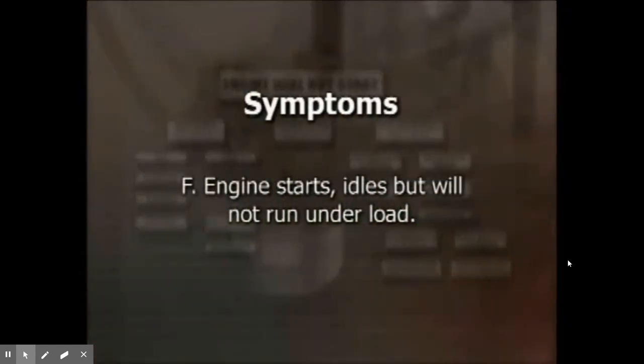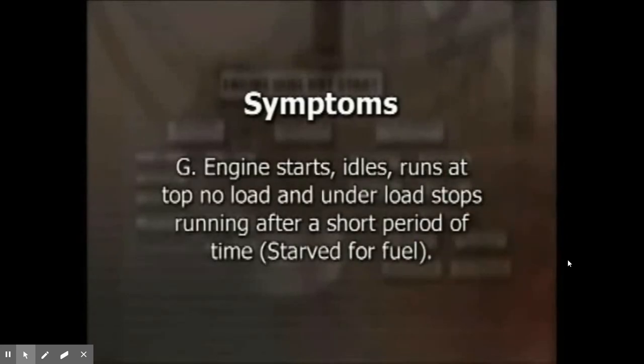The engine starts and idles but will not run under load. And G. The engine starts, idles, runs at top no-load speed and under load, but stops running after a short period of time. The flow charts for these two symptoms follow very similar paths.